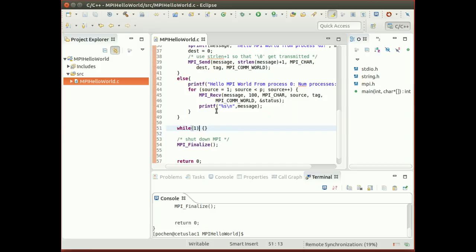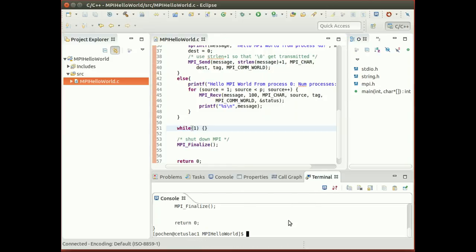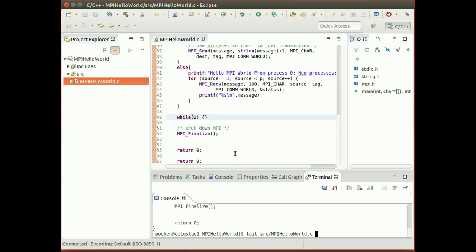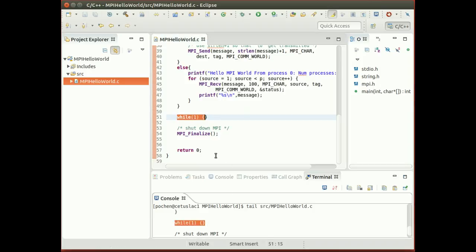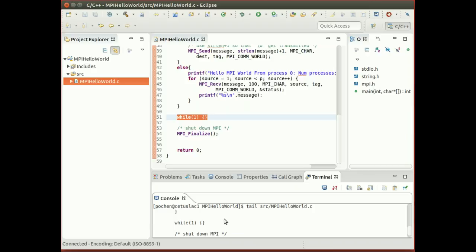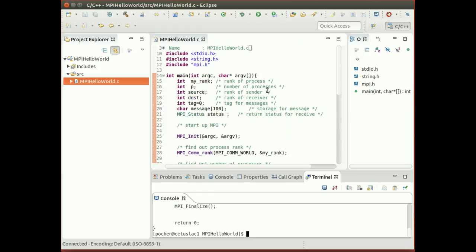As soon as you click the save button, you can see remote synchronization actually goes on. If you go to the terminal tab and look at the end of the source code on the remote system, it's going to display the line that I just added on my local machine. So it's automatically syncing with the remote machine as soon as you make changes to your source code on the local machine.